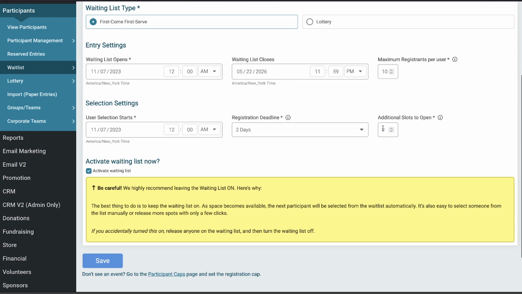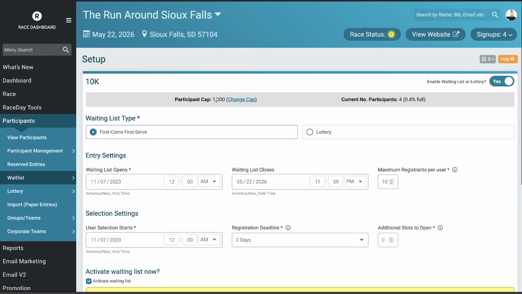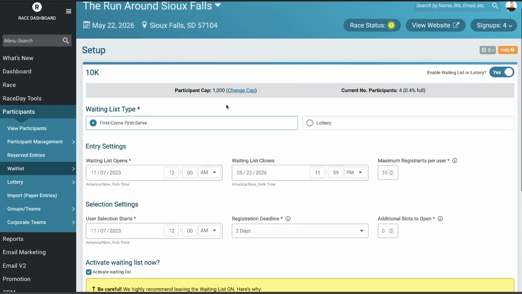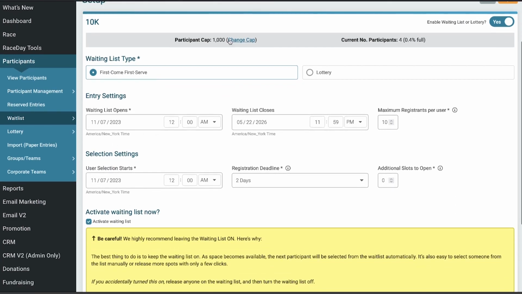Usually this is set at 0 because if you have 1,000 people in your race and you just want to keep it at 1,000, then if somebody drops out, someone's pulled off the waiting list. If 2 people drop out, 2 people are pulled off the waiting list. So the way this is set up, you just keep your race at 1,000 people, and if anyone drops out, then people can come off the waiting list and sign up to get you back to 1,000.